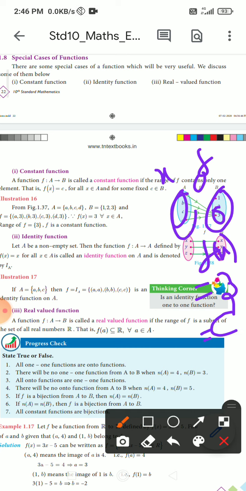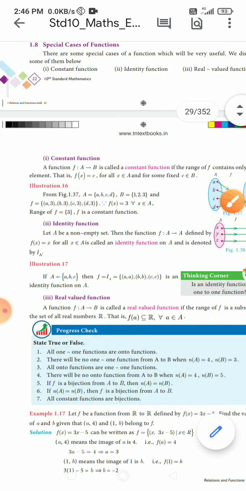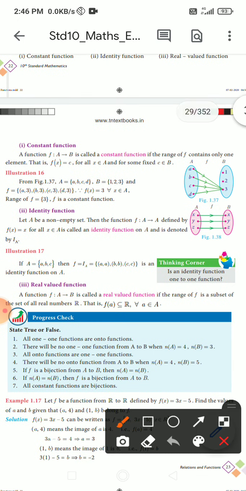So a, b, c, d are x values. For every x belongs to A, f of x equal to 3. The range of f is only 3 here, isn't it? So range of f is equal to the set {3}. f is a constant function.